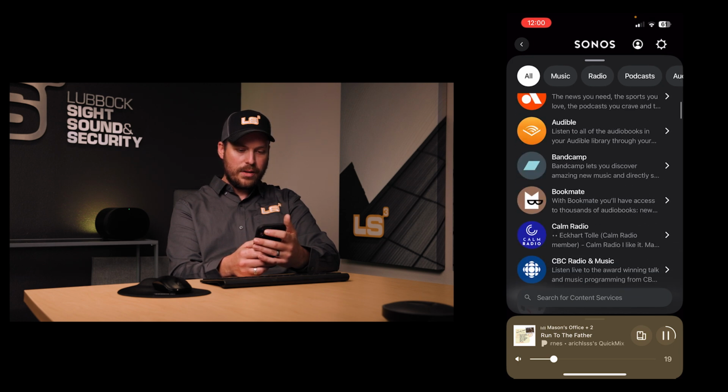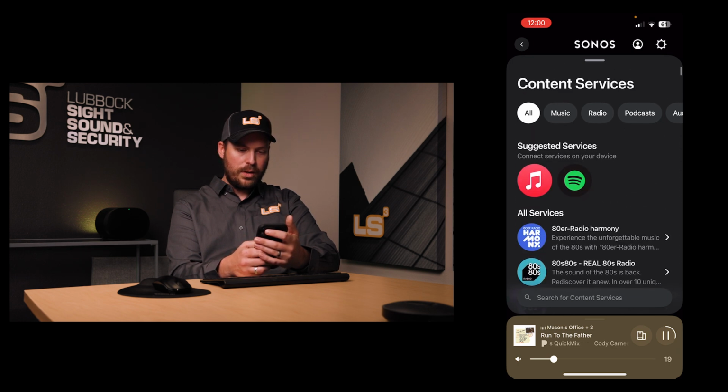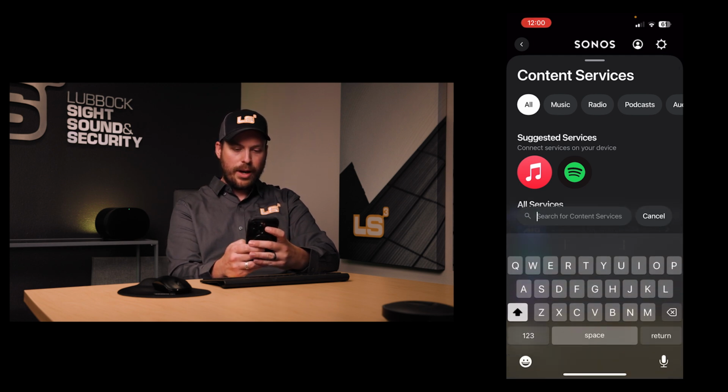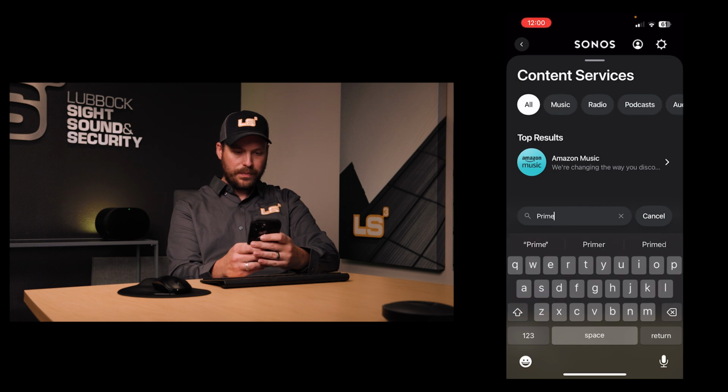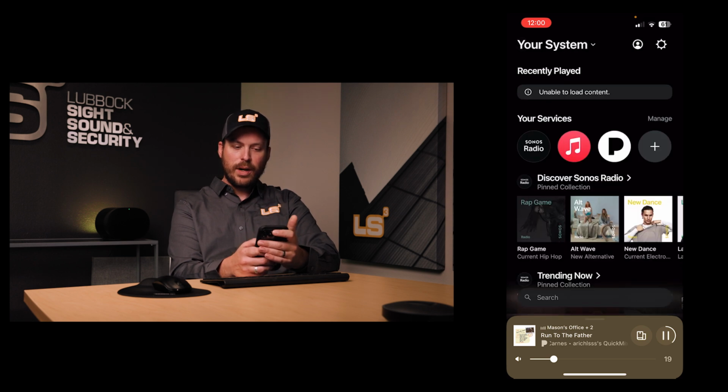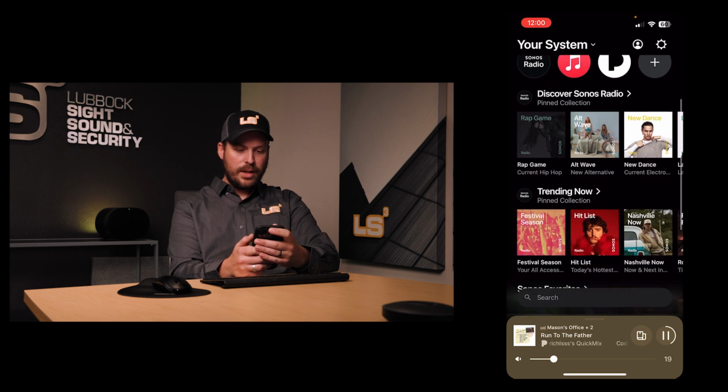There's so many here to choose from. If you're looking for a specific one, you can actually search down here at the bottom. So say we wanted to do Prime Music. From here you could hit Add to Sonos, and it will literally walk you through syncing that service up. And it's as easy as that. Just follow the prompts on the screen to get it synced up to your various services that you subscribe to. If you don't use Apple Music but you use Spotify, Spotify's in there. XM Radio, there's all kinds of different services that you can attach.